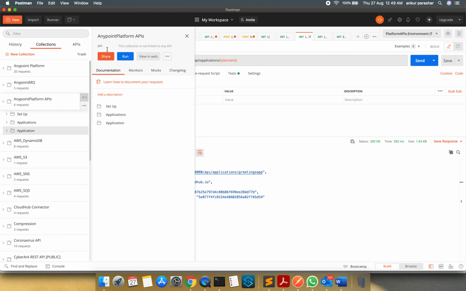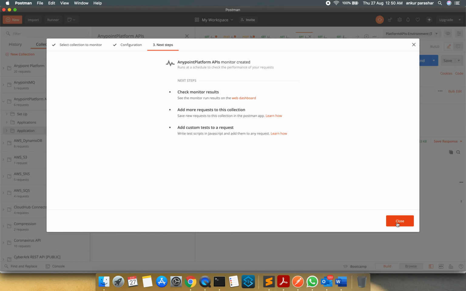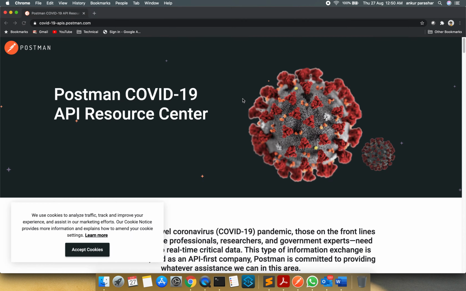I will close this, and you can check. You can also create a monitor for that. If you click on monitors, it will create an automatic trigger, for what time you want to trigger this particular set of APIs. And you can configure it with the week timer, hour timer, and minute timer. So if you just go on creation, it has already created. It gives the option of web dashboard.